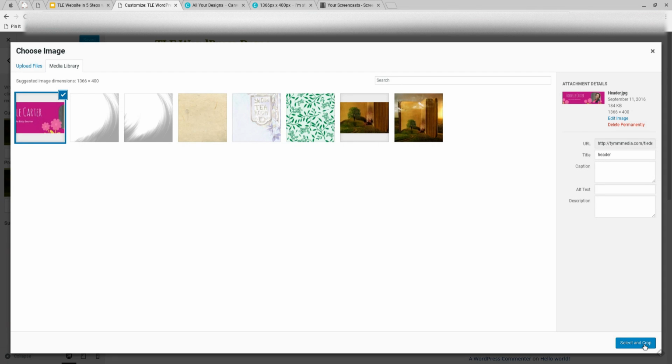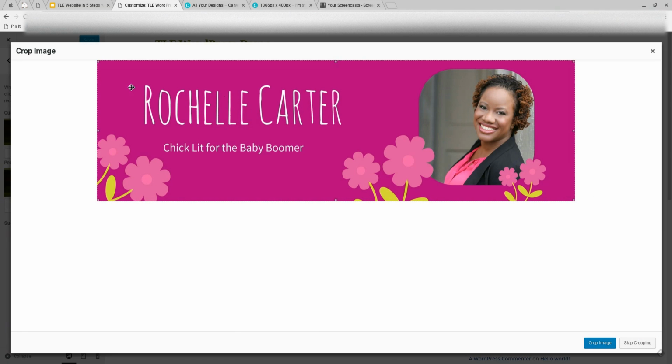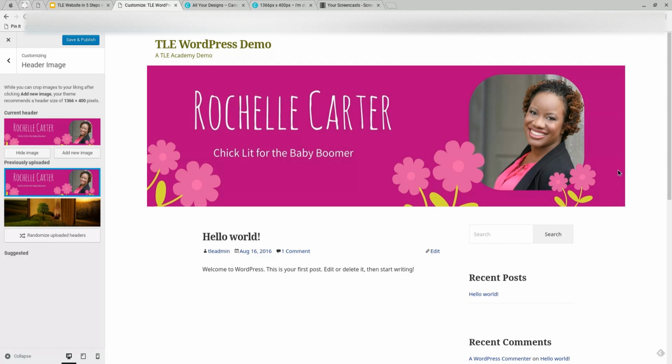We're going to select and crop. And there's not much cropping to do. Now, if you went and chose a design that was much larger than this, you would start to see where you would have a problem where you might have designed it really big, then there's not really a way to resize it. All it lets you do is crop it. So this is perfect dimensions. As you can see, it shows up just fine.